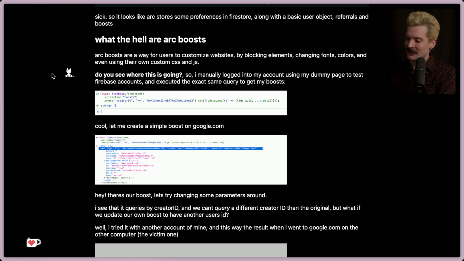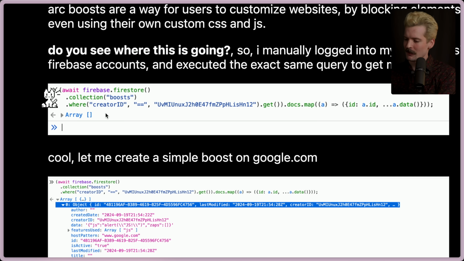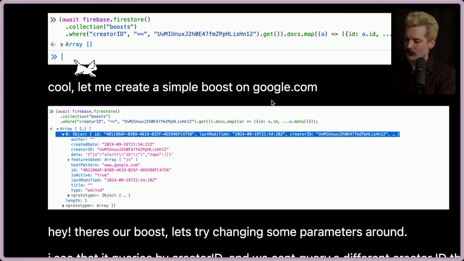I've manually logged into my account using my dummy page to test Firebase accounts and executed the exact same query to get my boosts. So this is the query. I'll zoom in. Firebase.firestore.collection boosts, where creator ID is equal to the user ID there, .get docs map, and gets you all of their boosts. So let's create a simple boost for Google.